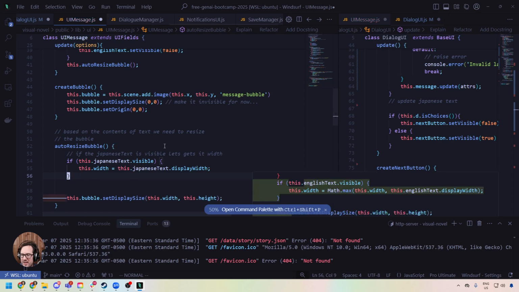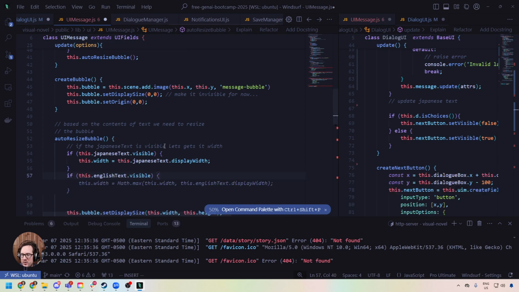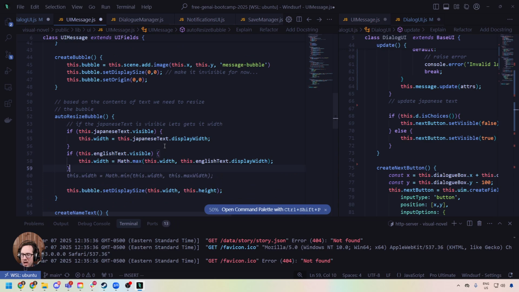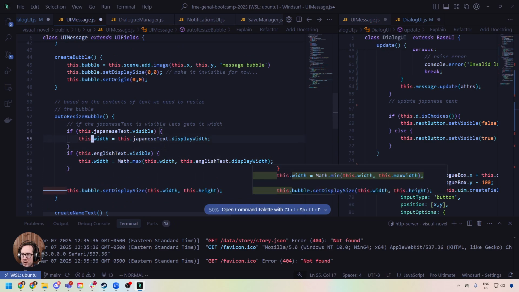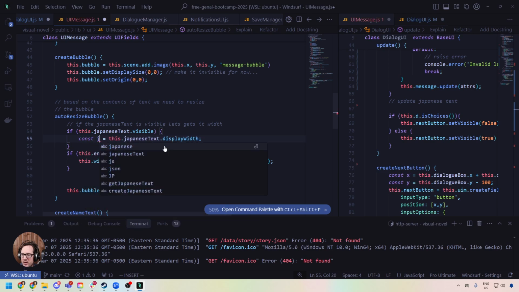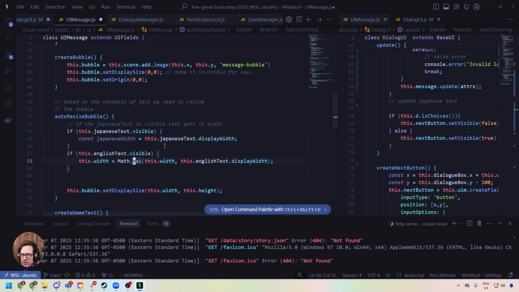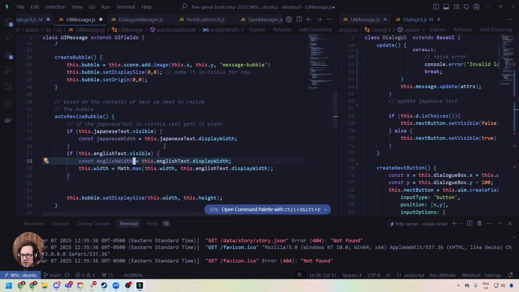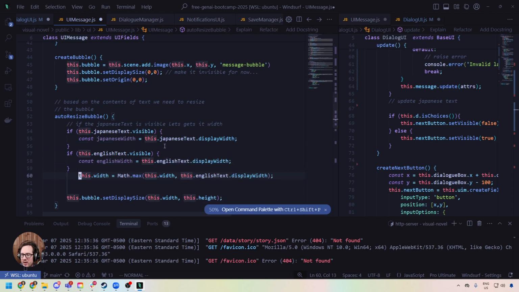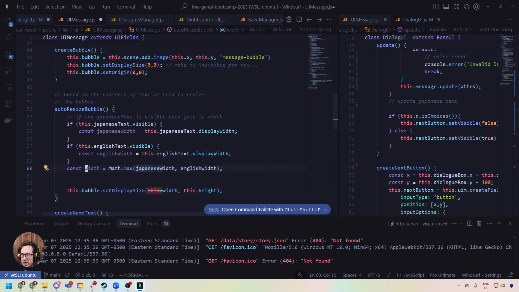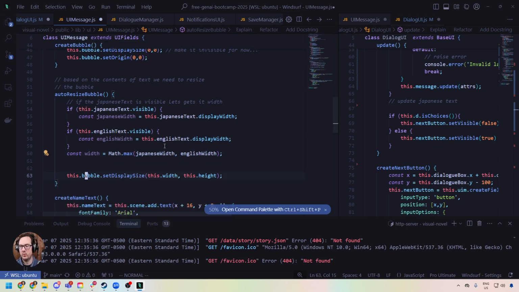We don't have to do that. And then we have if this is width, then we have that. We're not actually setting the width that way. So just say constant Japanese width. There we go. And then we have English width here. And so then the idea is that we are setting the width this way. So we're saying, okay, which is the maximum width that we have here? And that's going to set what our width should be here.